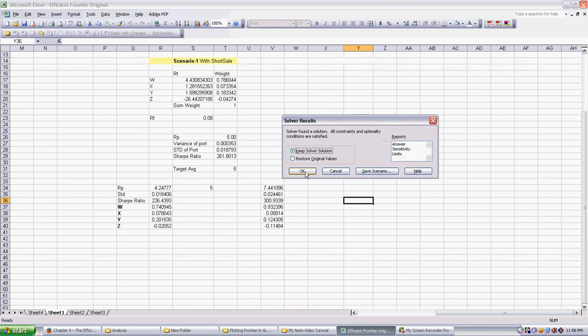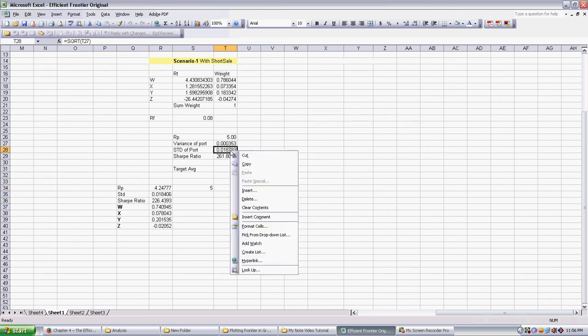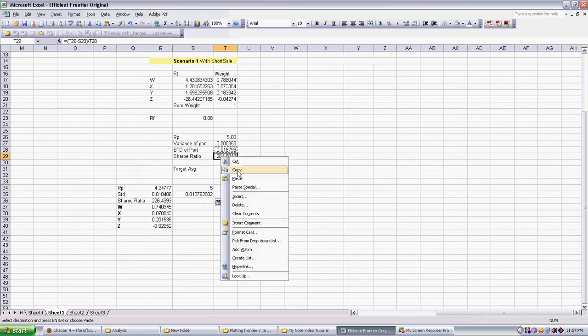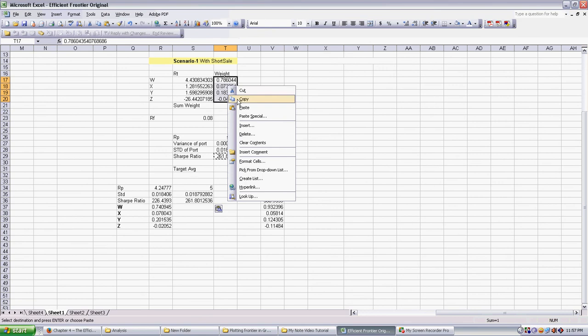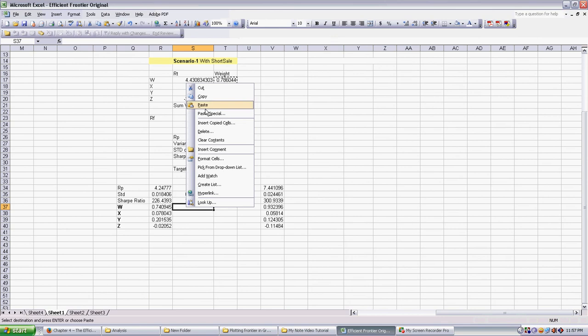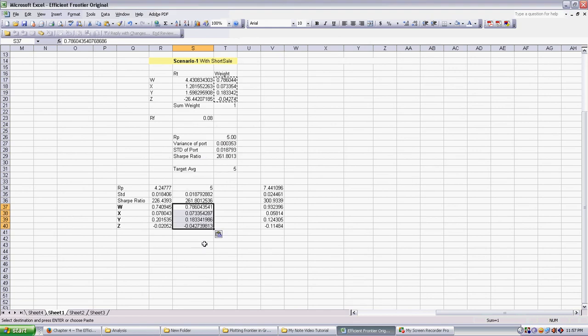Solver found a solution. Okay, so we have already set our target to 5%, so we put this value here, and at this stage our standard deviation will be this one, and our Sharpe ratio also increases slightly, and we can achieve this target return with this standard deviation if we allocate our resources in these 4 securities in this proportion.